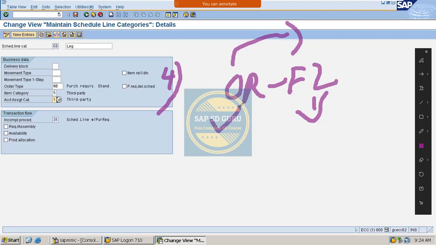I haven't covered the copy controls, but I will take a session on copy controls also. For now, what you have to know is that the copy controls here exist between sales order and invoice, as we are copying from the sales order to the invoice. We are not doing any physical delivery in the third party process. Are we doing any physical delivery in the third party process? No, right? Because the vendor will deliver the goods. The company will not deliver the goods to the customer. So here the delivery is not going to happen.